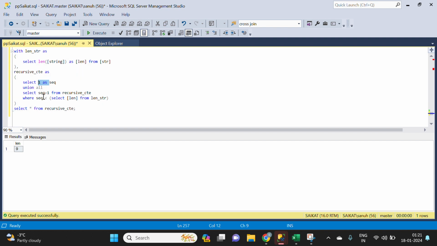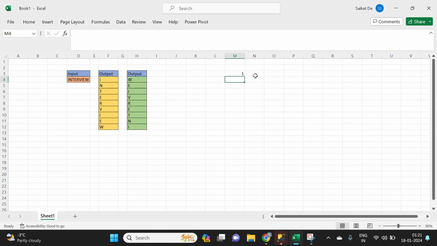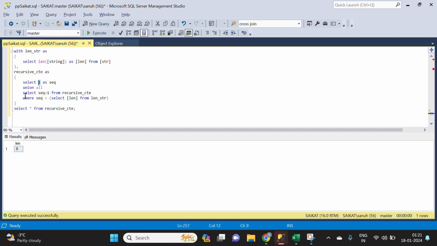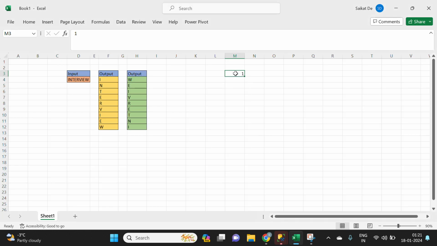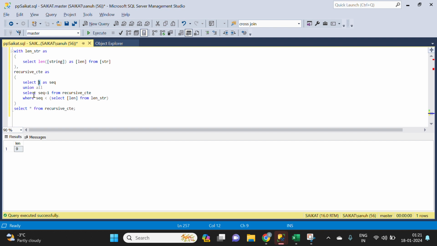So with sequence plus one, that means this sequence value is now one because this is one for the first step, right? Now what I'm saying, select sequence plus one. So this sequence will be the previous row, I mean this row, one plus one. So it is two now, right? This sequence value is coming from here, right? This is the first step. So when the recursive stage starts, this will be executed for the first time.